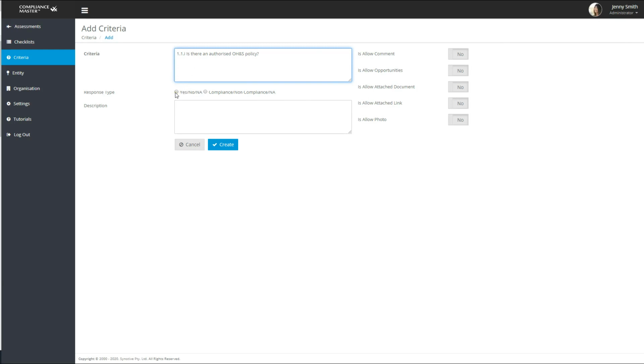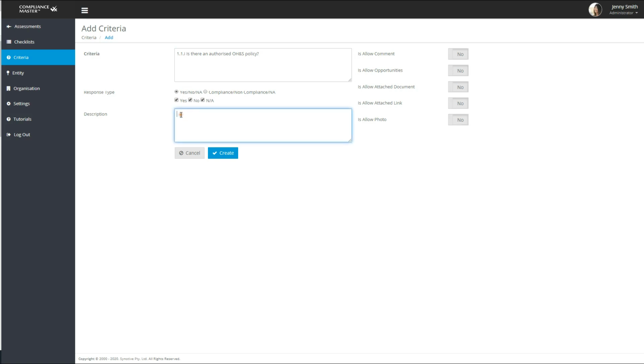Next, click on which answer options you want displayed under your criteria and a more detailed description of the criteria, including any instructions that might help the assessor or auditor deliver an accurate compliance result. Once you've done this, there are 5 additional fields that you can use to help align your checklist terminology with your business requirements and compliance reference.